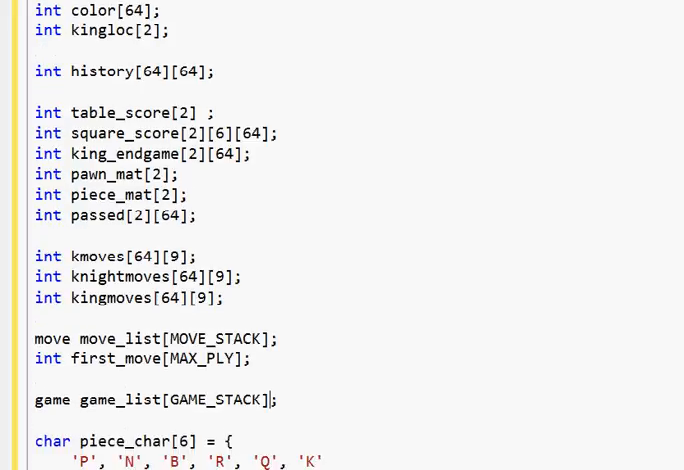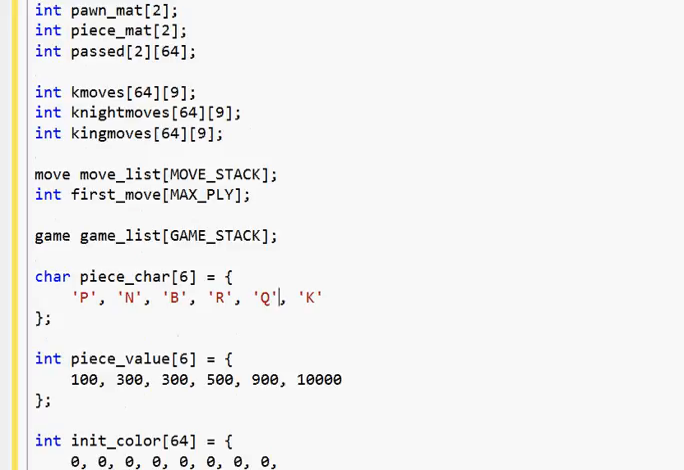Game list. So this is, okay, we'll come to that one. Okay, so this is just an array of characters which we'll use to display the moves. Sorry, the piece type. So notice we use N for knight, just like in chess notation, to distinguish the knight from a king. So we've got a pawn, knight, bishop, rook, queen, king.